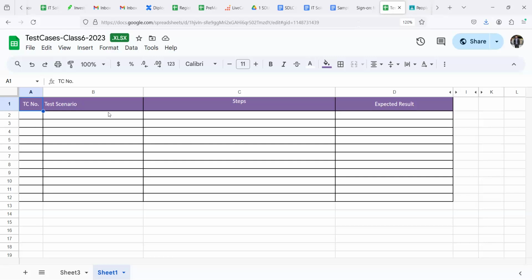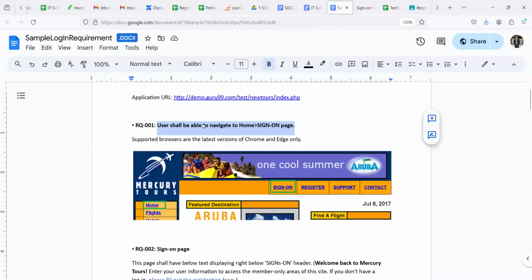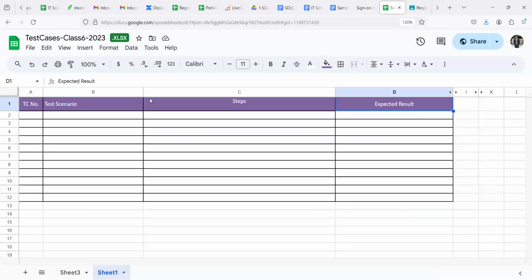To create test cases, like I talked about, create scenarios to see how many scenarios you can create. Then you're going to create steps. Then you will create expected result. So for this one, let's see how many scenarios we can create. Users shall be able to navigate to the home page, sign in page. I'm just going to copy this, right? This is my scenario.